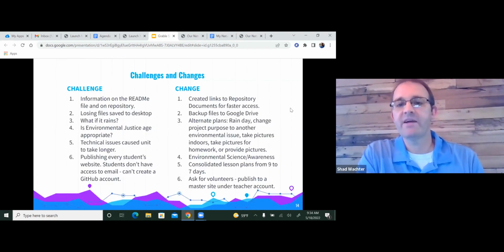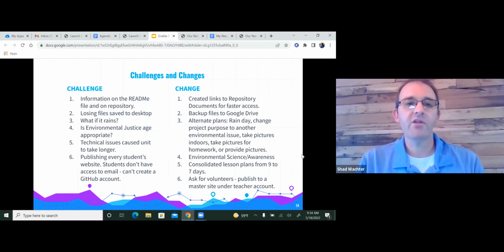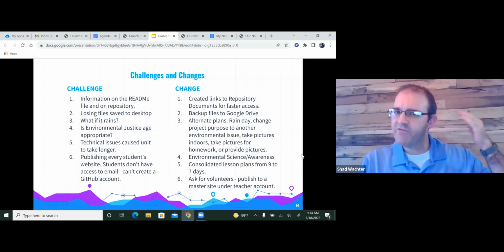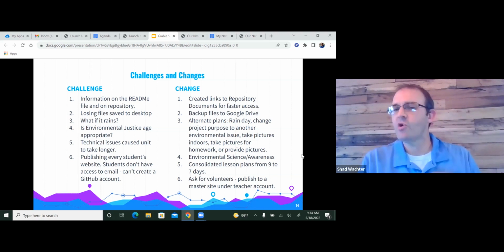And so here are some of my challenges and the changes that I made. The first one was that a lot of the information on the README file and on the repository was probably above the 5th grade level. I gave them a quick introduction to what a README file was, what a repository is, and a little bit about GitHub, but that really wasn't the most important part. The most important part was actually them creating the website.